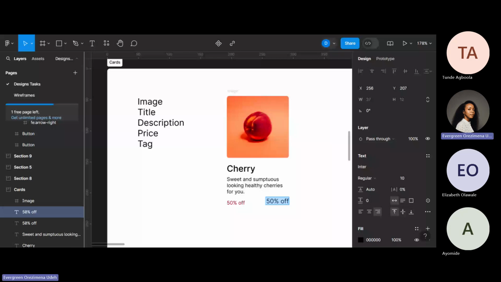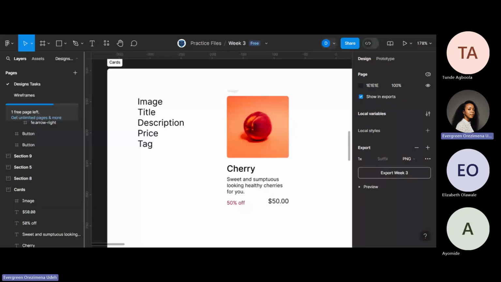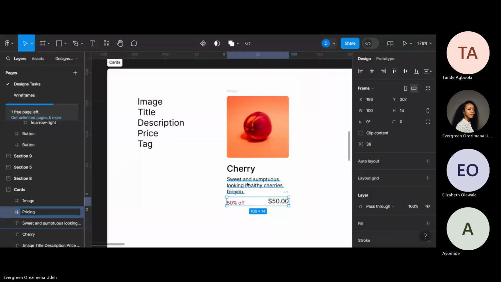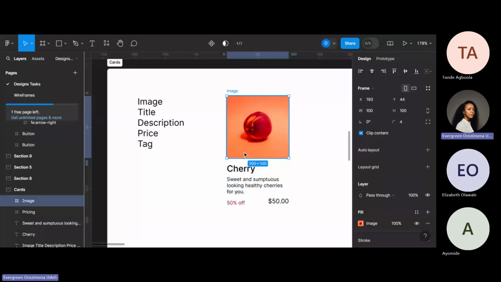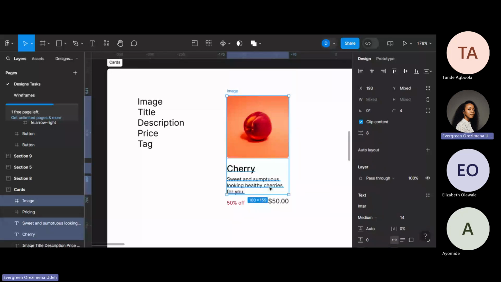So now we already have the elements of our card. What we're going to do is group them. So this and this will group together. So this is a group. We'll name this group pricing. Then we have this, and we have this, and we have this. So now let's just group everything together. Everything.